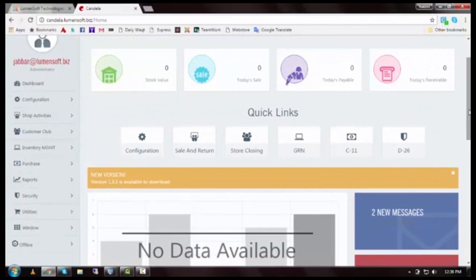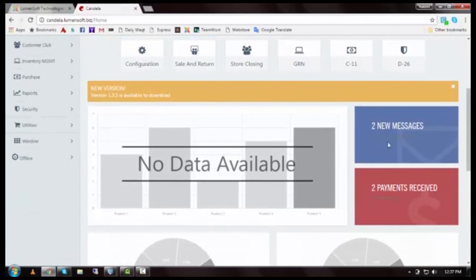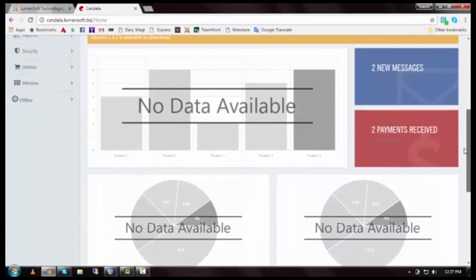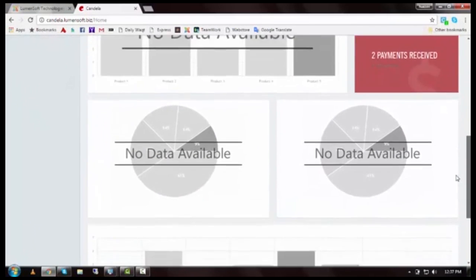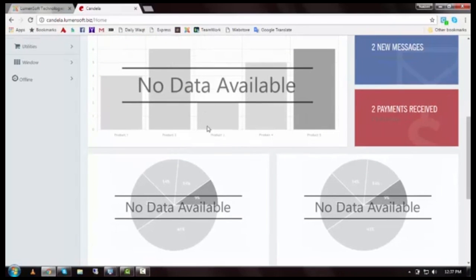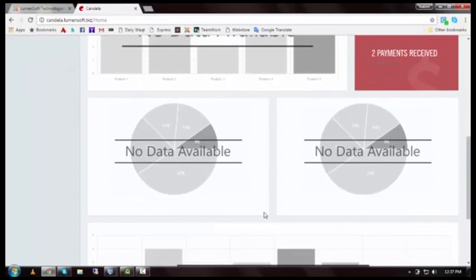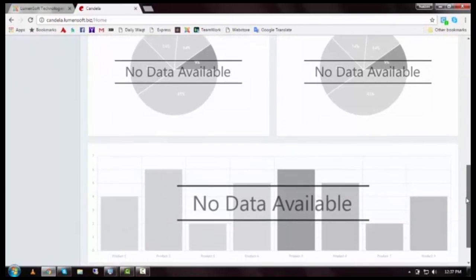Here are some shortcuts or quick links from where you can jump to all features directly. You have different types of graphs available to see your company's performance. When there is data in the system, then you'll be able to see all these graphs and numbers. Here you will see real-time data of sales and other business-critical information. You can see sales-wise and category-wise percentage information.